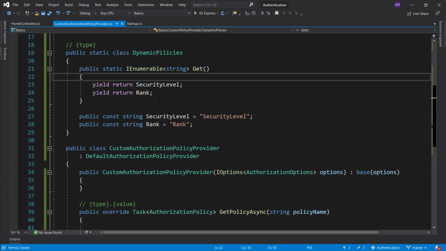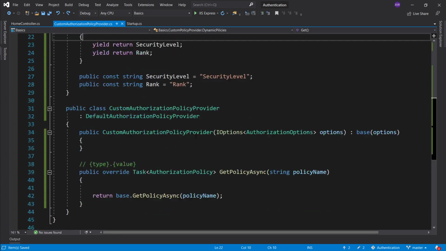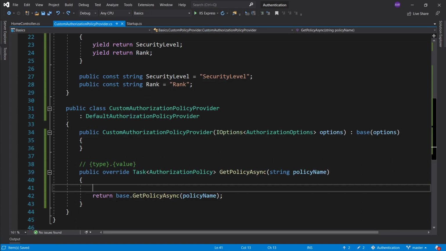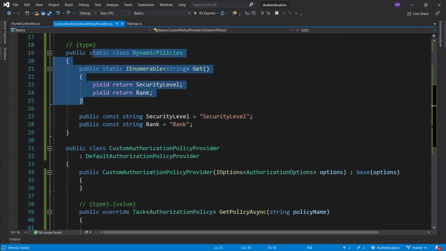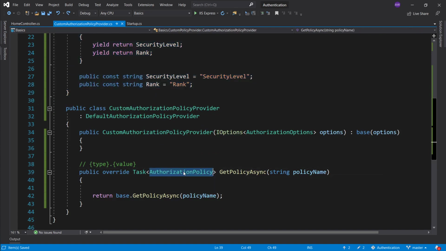So let's go ahead and iterate through all of our dynamic policies, and if one of them matches, before we try to do what we did previously, however it worked previously, we want to put in our way of resolving an authorization policy.